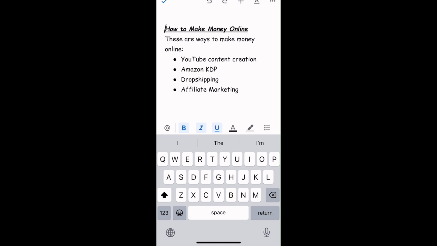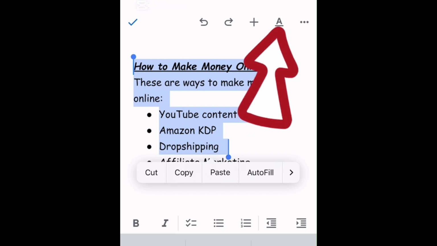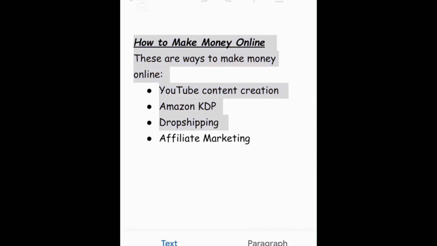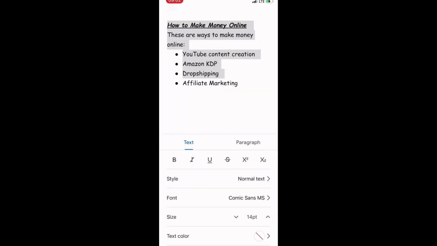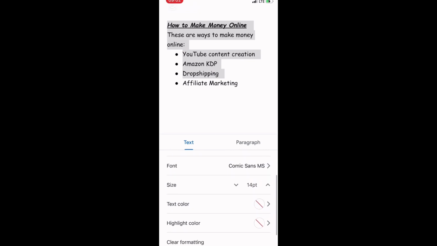Now the next step is to select the text that you want to change the color of. So I will double tap on one of the words, then highlight the rest that I want to change its color. Then tap on the A sign, the A with an underline at the top right. This activates some commands that I will use to complete this task. You can see text color here is not chosen, so there is no text color added.